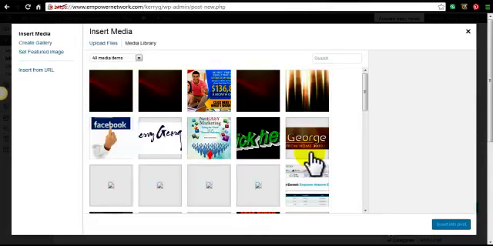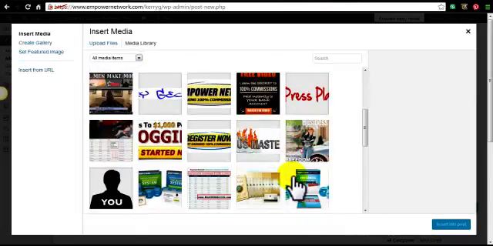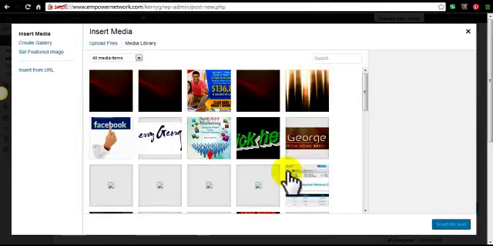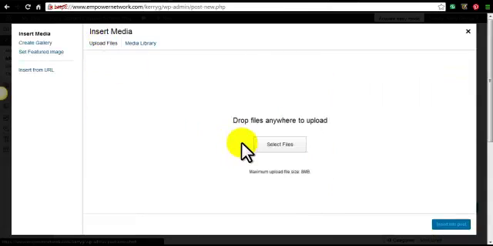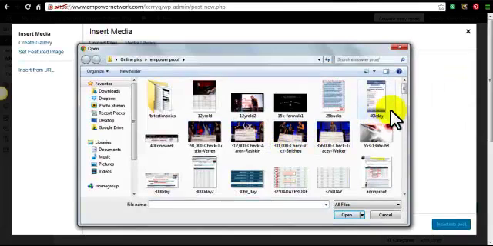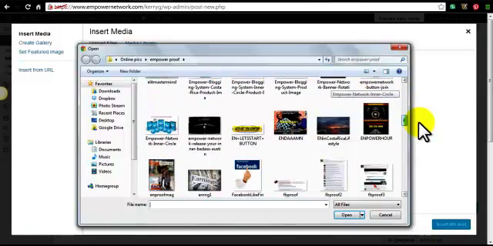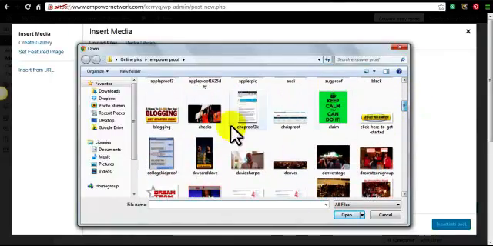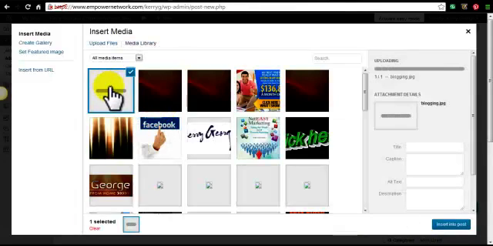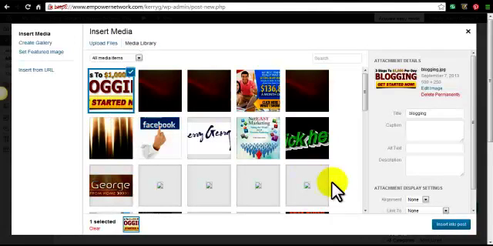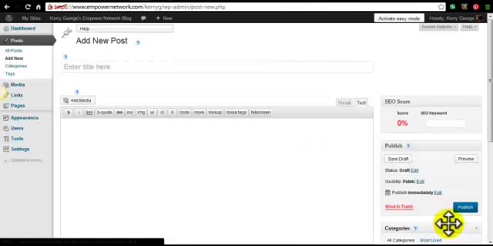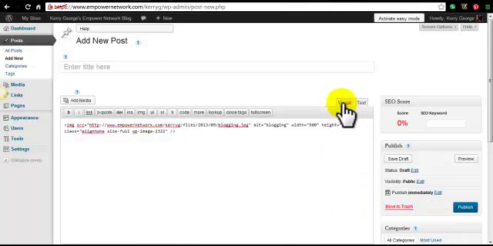Let's just say this photo wasn't back here. You would go to upload file, click on files, and wherever you saved that picture, you would click on it. It will pull it in here, and then you click on insert post. Okay? This is what it's going to look like this way.